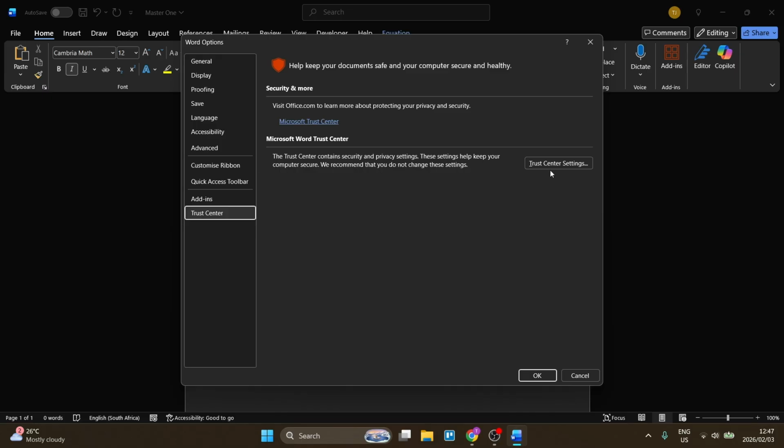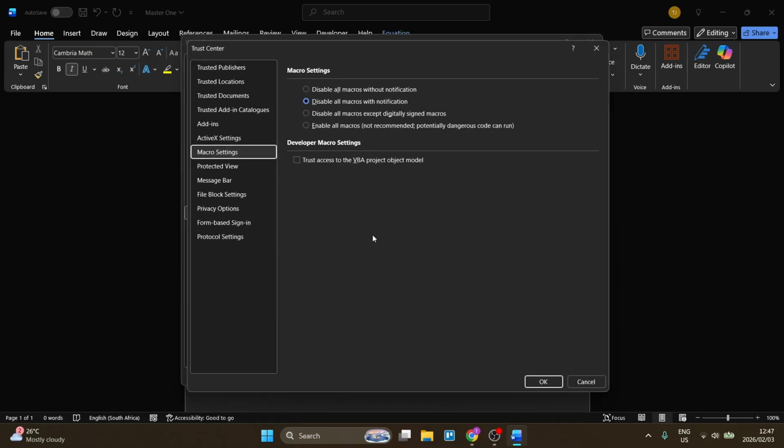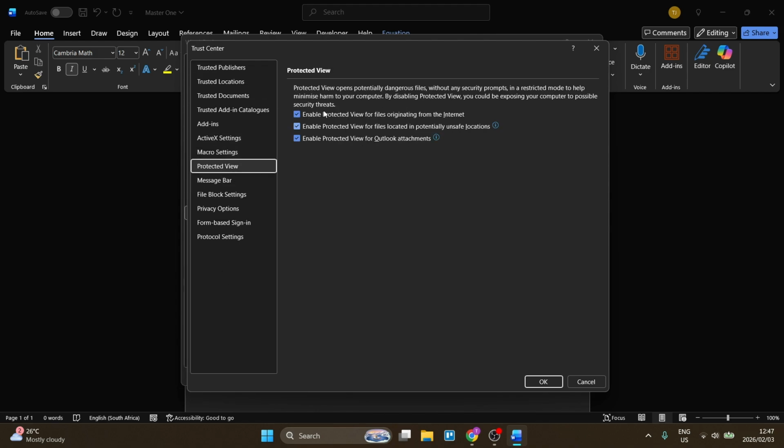So from here, go ahead, click on Trust Center Settings, and the one that we're looking for over here on the left side is the Protected View, and it's the second option. Enable Protected View for files located in potentially unsafe locations. This is files located locally.